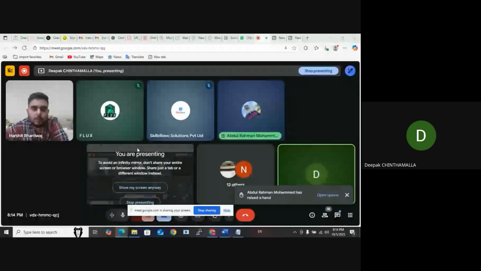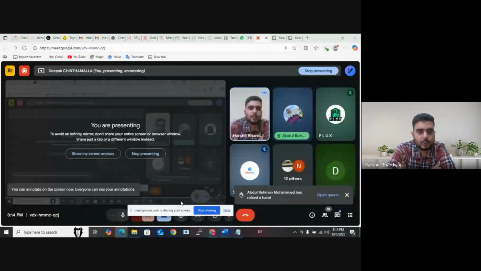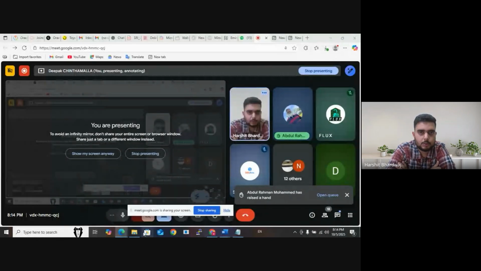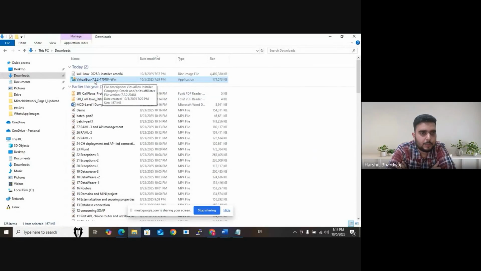Deepak, right now I can see only one window of yours. Can you please share the whole screen? That would be great. Window. Okay. Entire screen. So what you do, you click on the share button. You go to entire screen on the right side. Yes. Now I have my entire screen. Correct. All good. Can you show me VirtualBox once? Yes, this one is VirtualBox. All right. Just double click on this. Everybody else, please follow the exact same steps.